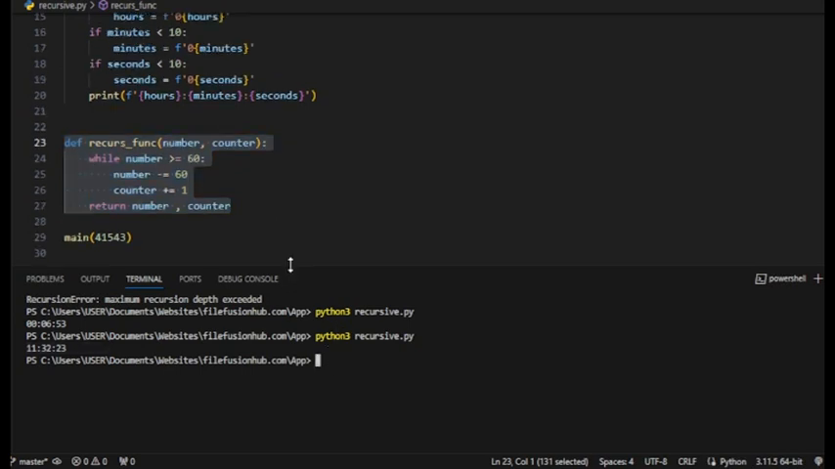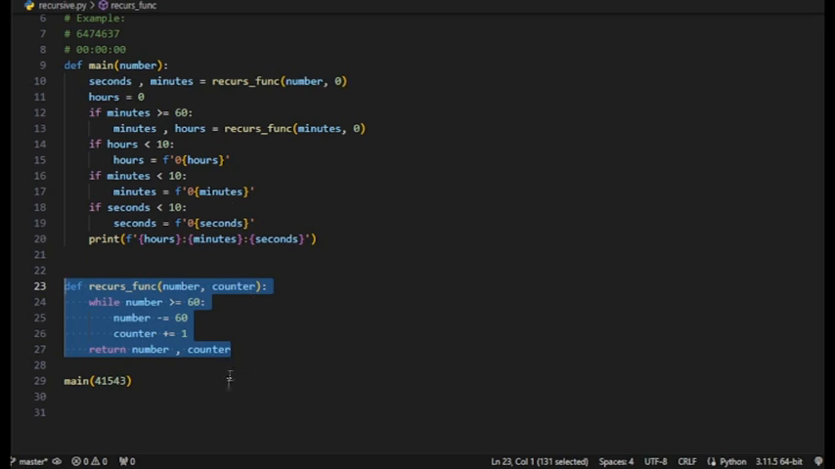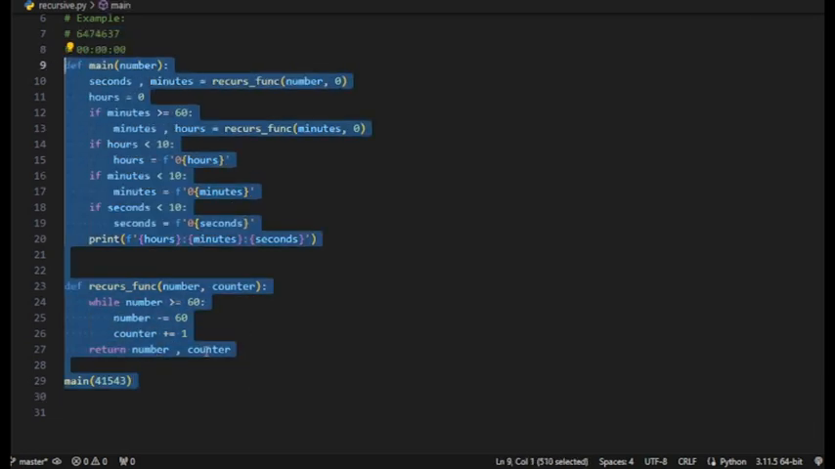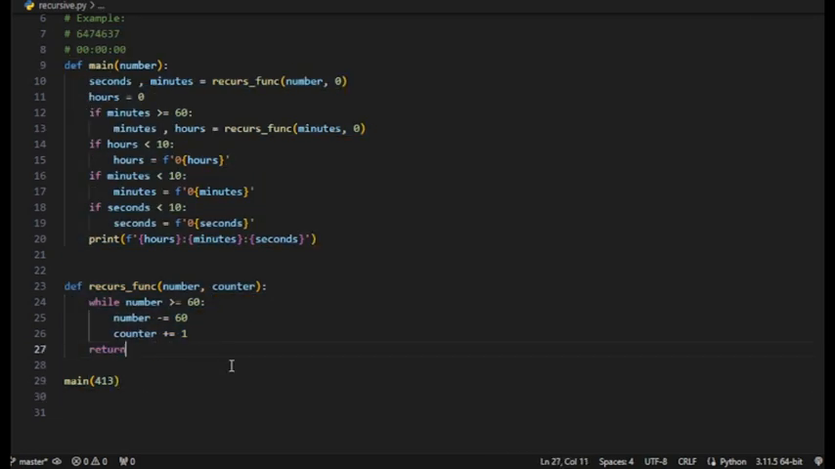Okay, so this is it for today. This is how we can use a recursive function. Let me take it back to the recursive.